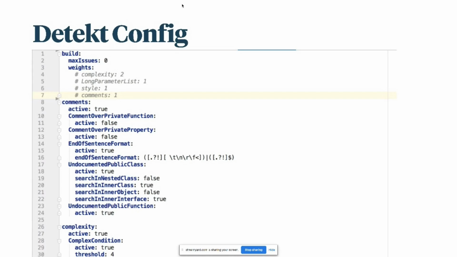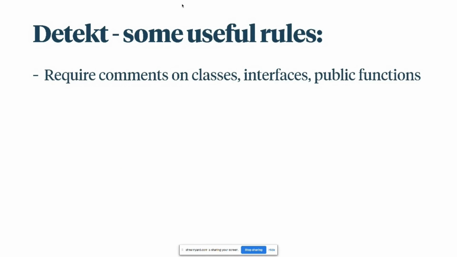Super nice. Some useful rules that we've found in our builds is to require comments on classes, interfaces, and public functions. Basically, if you write a new class but you don't put a comment on the top of the file, or you write a new public function and you don't write a comment for it, the build will fail. And that includes punctuation, actually, which is like a small thing, but it's nice. And that's true of all these things.